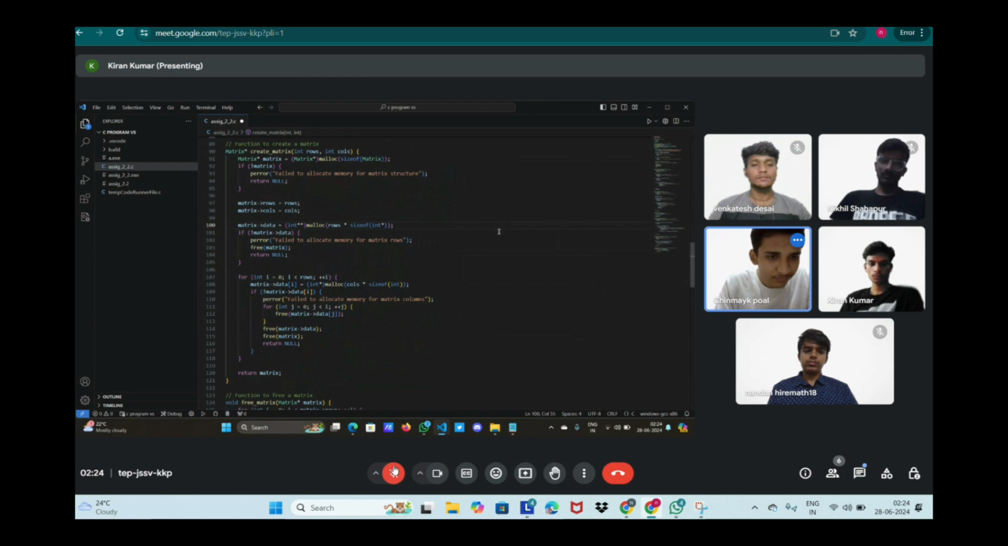And in line number 107 to 120, matrix columns elements allocation iterates over each row and allocates memory for each column and checks if malloc was successful. If not, it prints an error message using error. Frees previously allocated memory, frees matrix data before returning null.